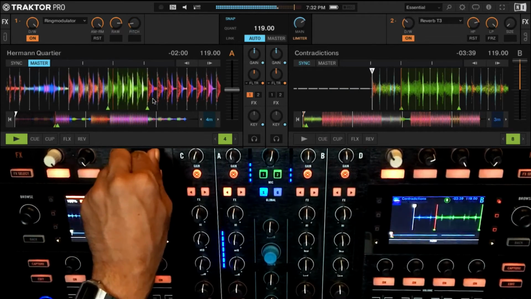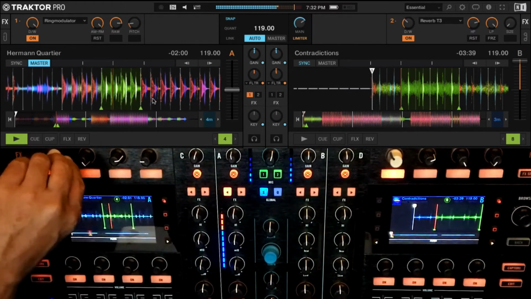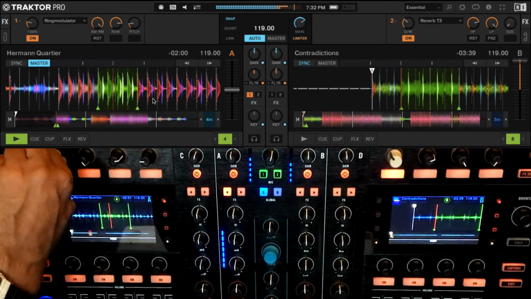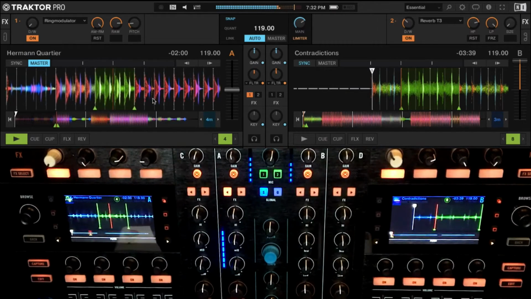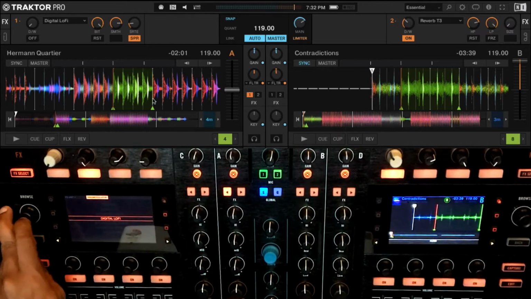So you could take even the most decent of tracks and give them a rough edge, really rough it up. That's basically what the ring modulator can do. Okay, moving on to the next effect, which is digital lo-fi.